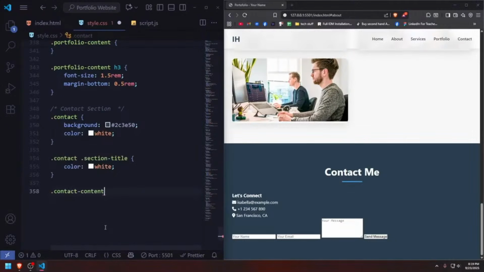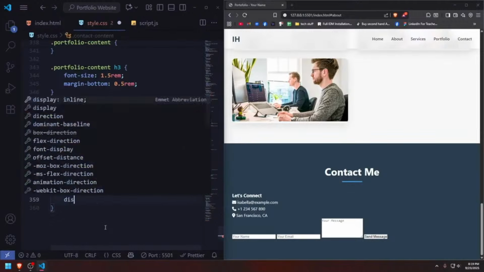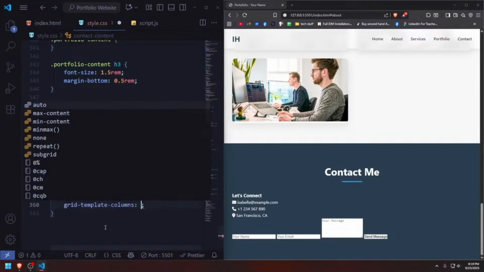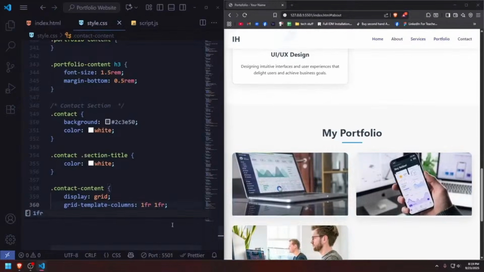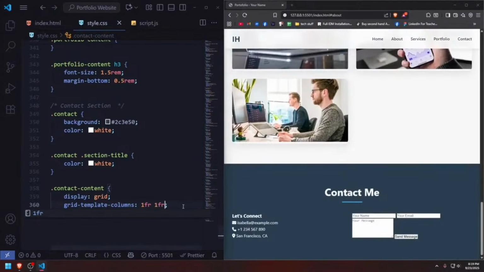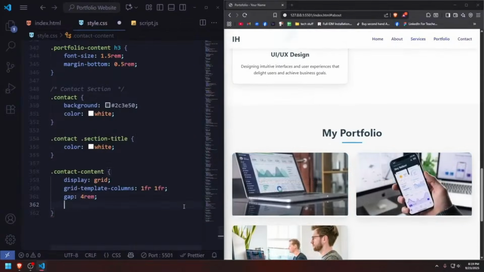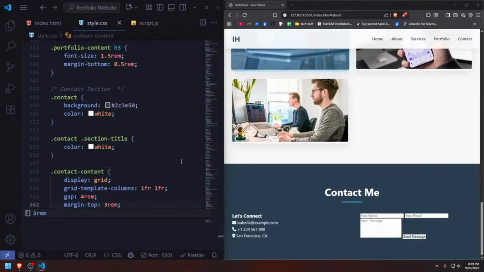Contact content here, and do display grid, and do grid template columns. Set that to one fraction and one fraction. That will basically separate them just like that. The one thing I need to do is do gap, set that to 4 rem, and also do margin top, set that to 3 rem, just like that, right?